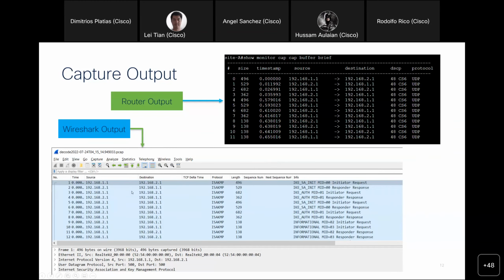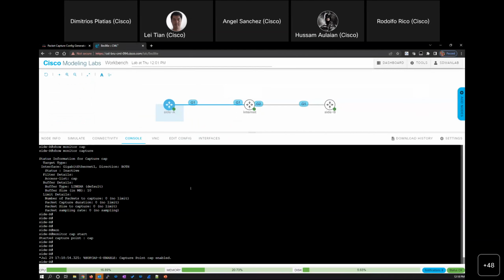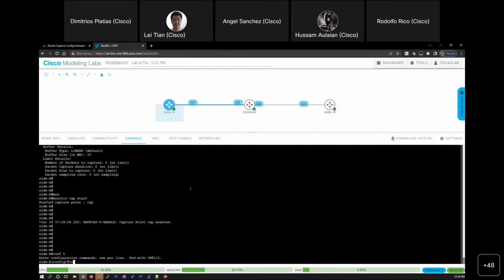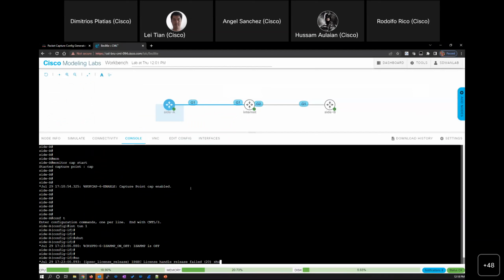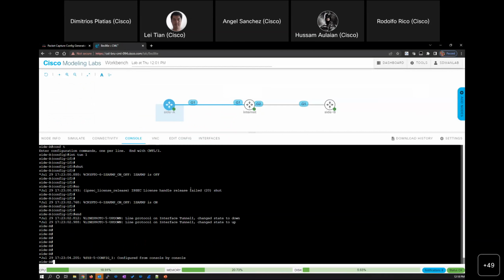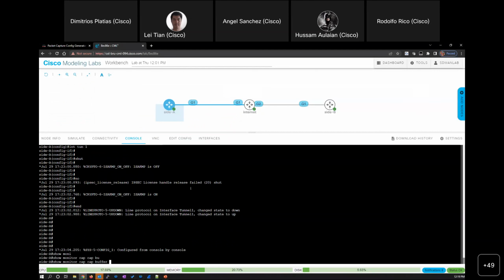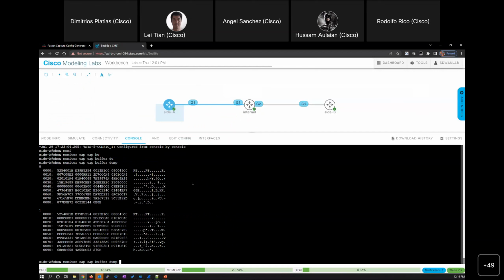So I'm going to go to my lab one more time. The capture, as I told you, has been enabled. So let me just flap the tunnel. Interface tunnel 1, shut, no shut. This is enough for me to trigger the tunnel one more time. And if I do a show monitor capture cap buffer dump, no, buffer brief, sorry.